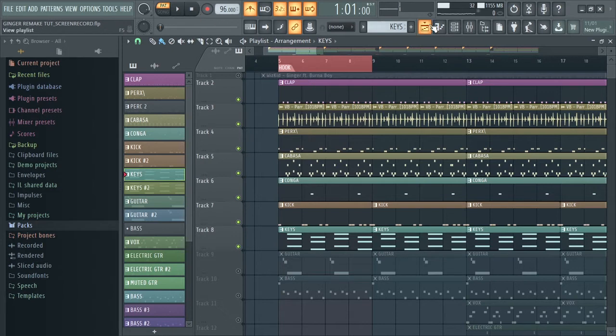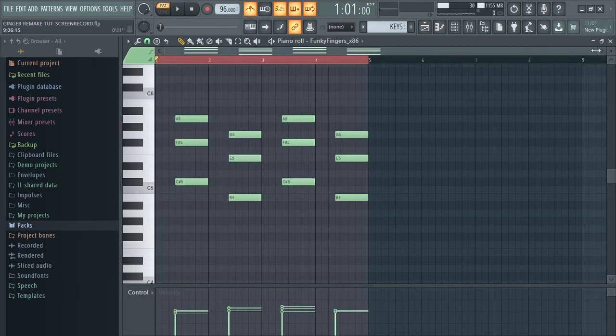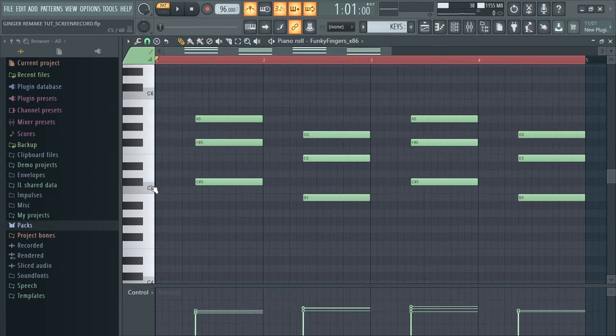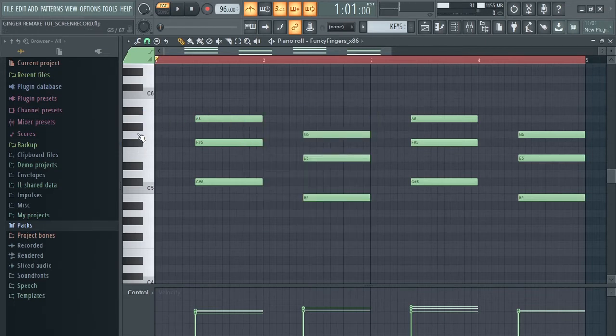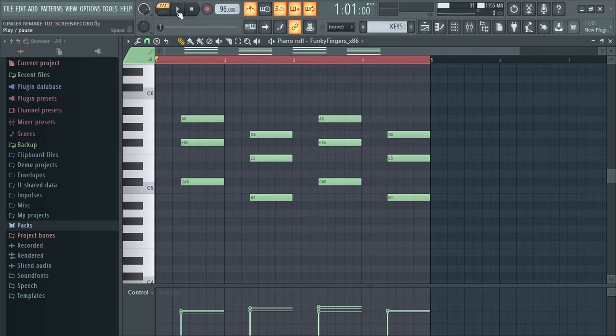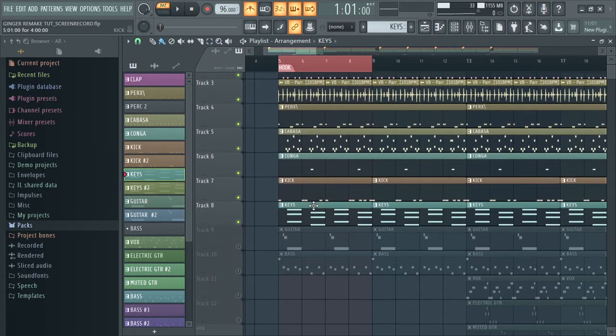Let me show you the chords. So we have C sharp, F sharp, and A, and we have B, E, and G. Those are the major chords just playing over and over again. So just those chords. The drums and these instruments together sound like this.